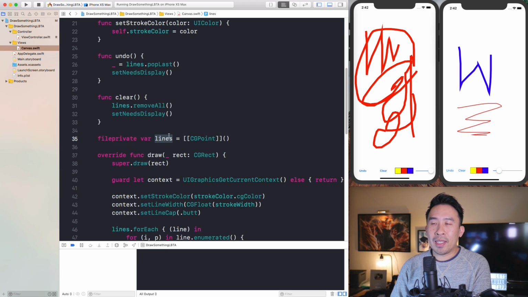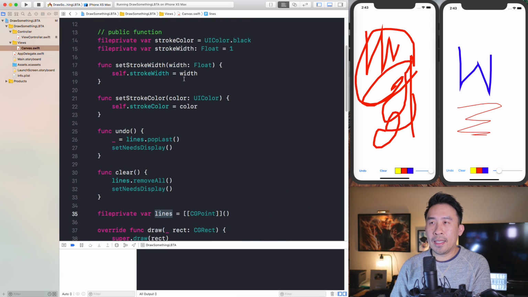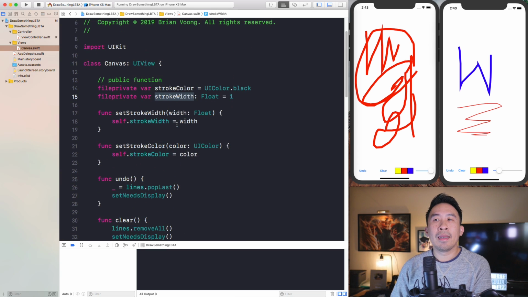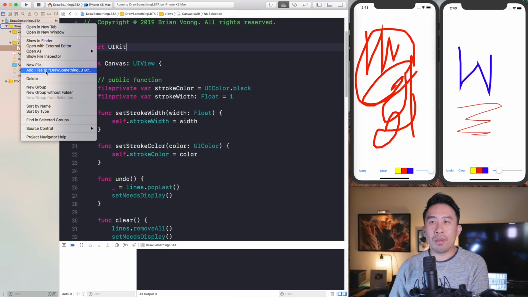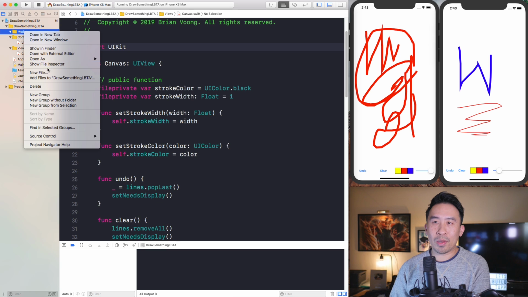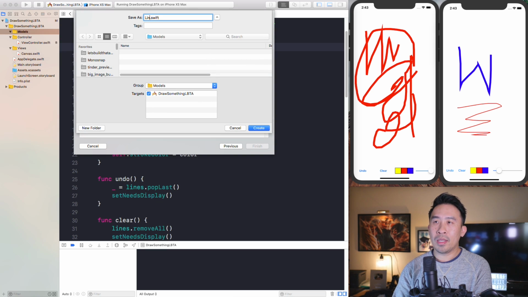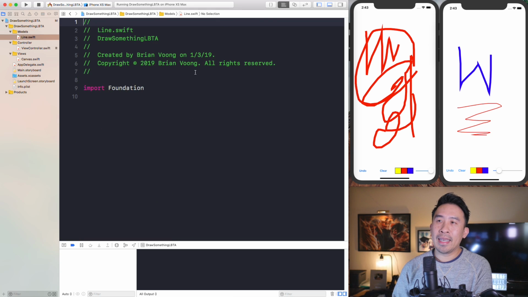So instead of just capturing the points, we're going to have to capture additional information on it, such as the stroke color and also the stroke width per line. And one of the easiest ways of doing this is to introduce a model layer. Now, let me try to show you how this is done by first creating a models group. Inside of the group, we'll create our model, which I'm going to call line. So line is pretty simple.